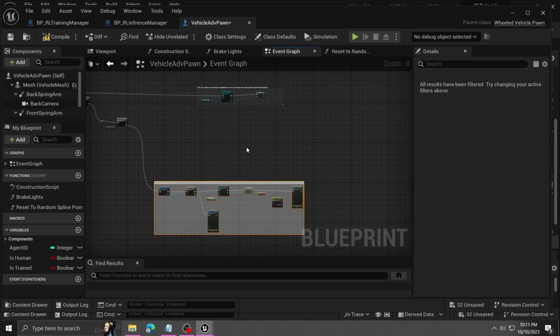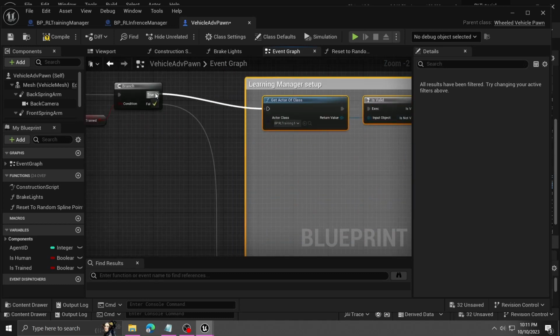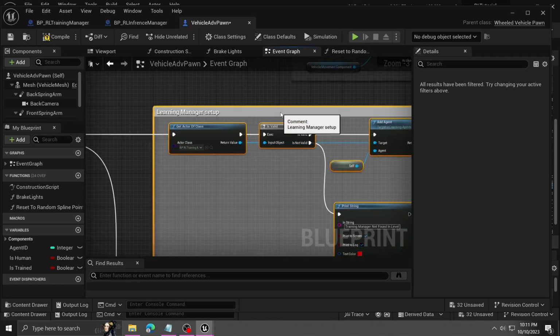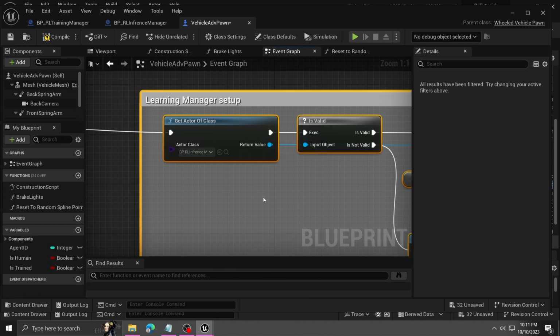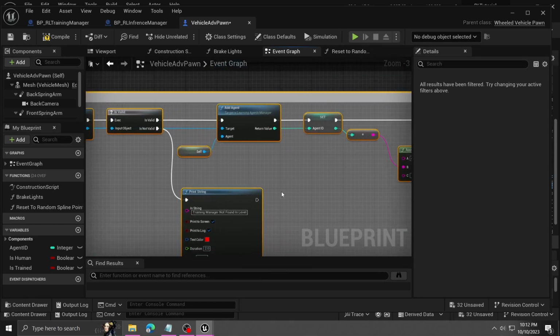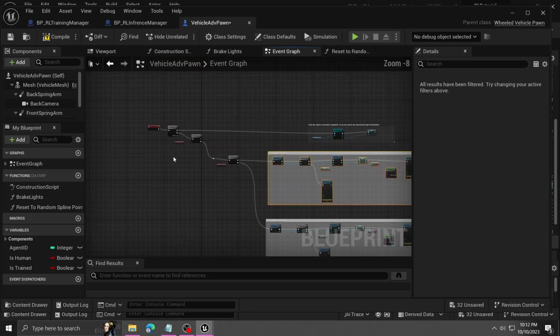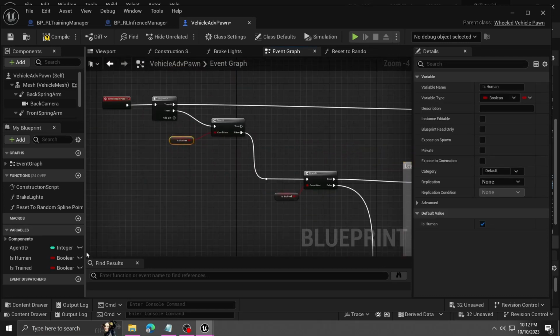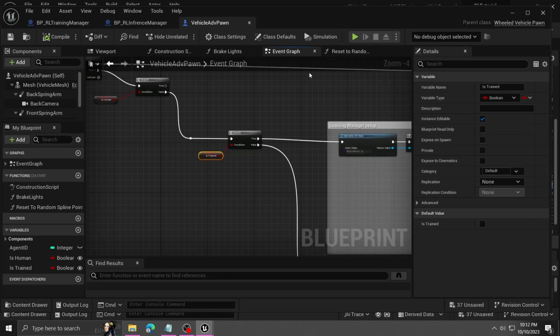But also copy it. We're going to change the actor of class to the inference manager. So that should be good. Now we need to make these instance editable, then compile this and save it. Make sure isTrained is set to false by default so that the training level doesn't accidentally get overwritten or try to run the inference manager.